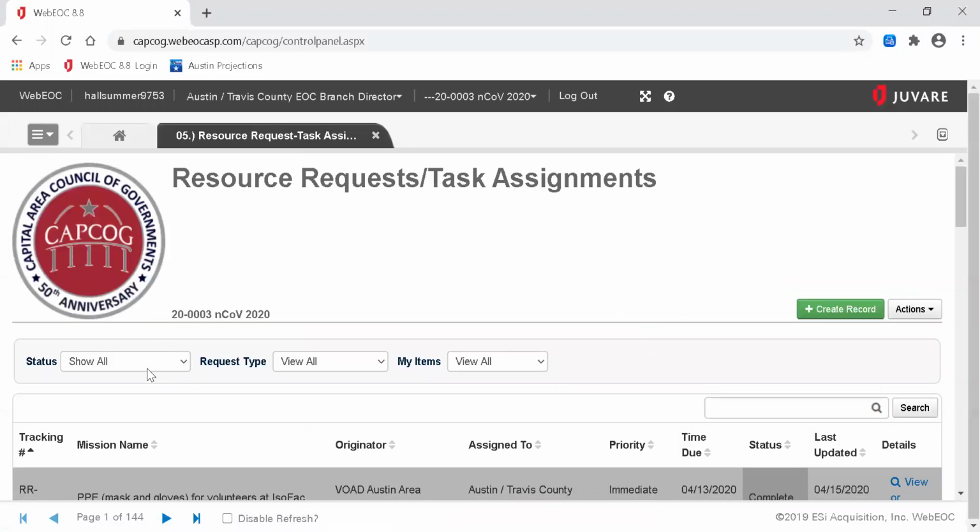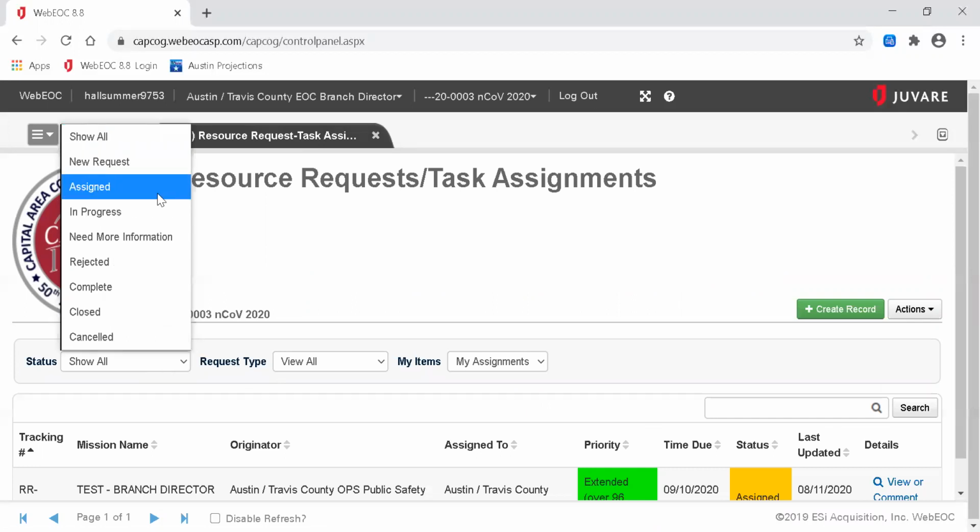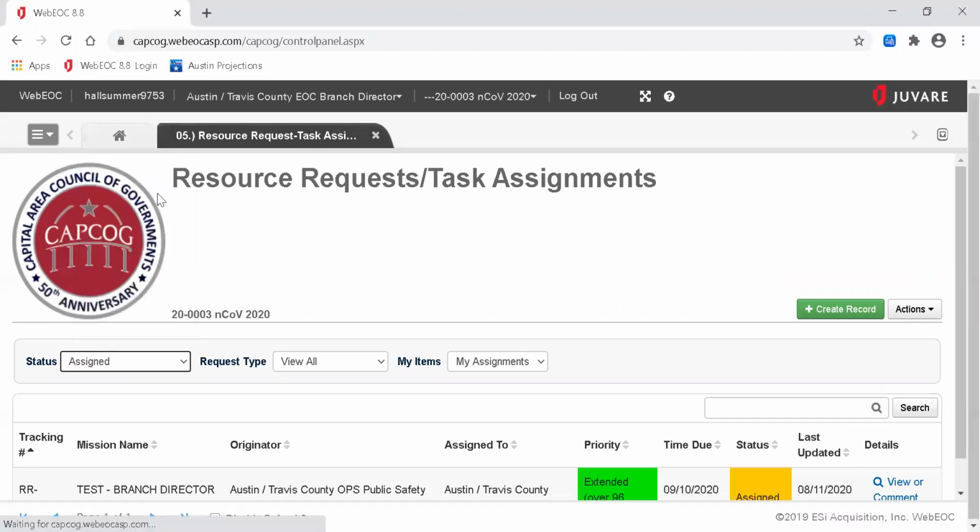I want you to notice that it always starts at show all and view all. Notice there's 144 pages and it's very difficult to find what you're looking for. So I highly recommend changing this from My Items to My Assignments, and then in the status, show all. You can leave this the same for this branch director, or if you want to look at the ones that say assigned, that is going to bring only things that need to be approved that have not been moved on at this point. Show all is going to bring up everything that's been approved.